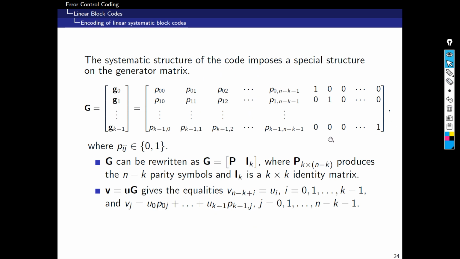Now, the systematic structure of the code imposes a special structure on the generator matrix. This is the special structure you have. You have a new structure, which you now call the generator matrix. You have an identity matrix on the right side of it and a parity matrix on the left side of it.